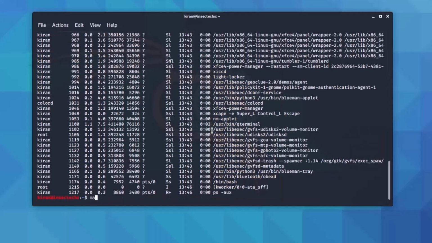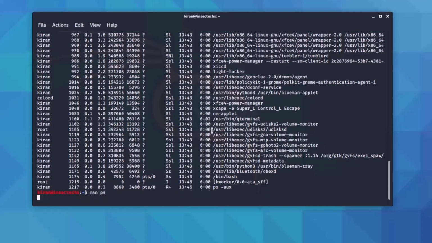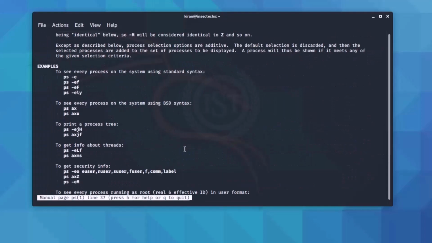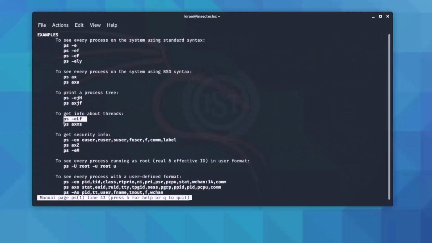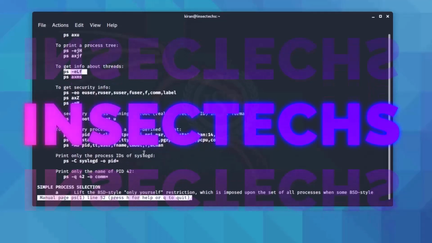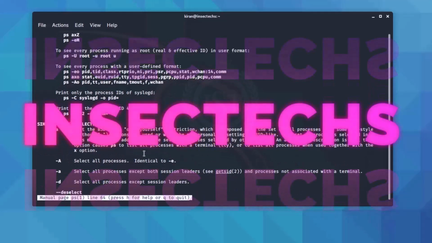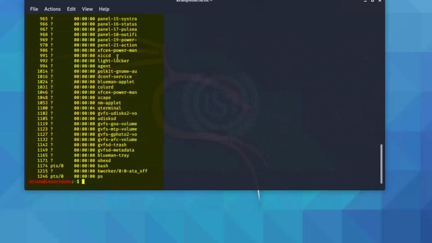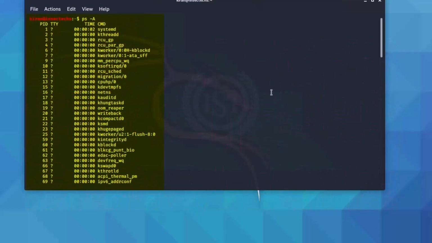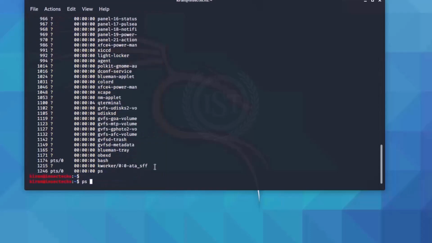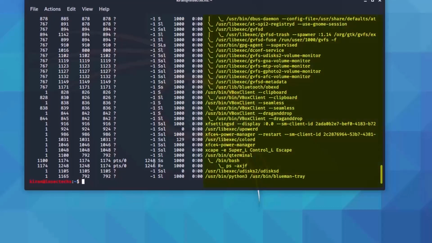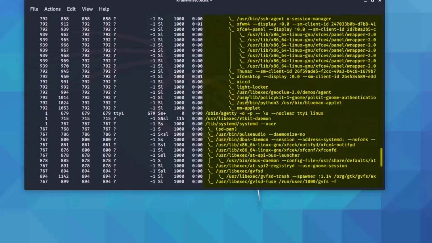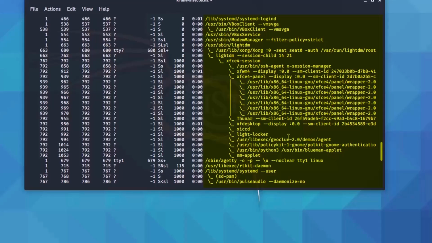Man ps. So let us take some more options. ps -elf. So what is elf? Try to investigate yourself as an assignment. Then ps -A is a small summary of all the processes. Then one more, ps axjf. This is to see all processes in tree format.